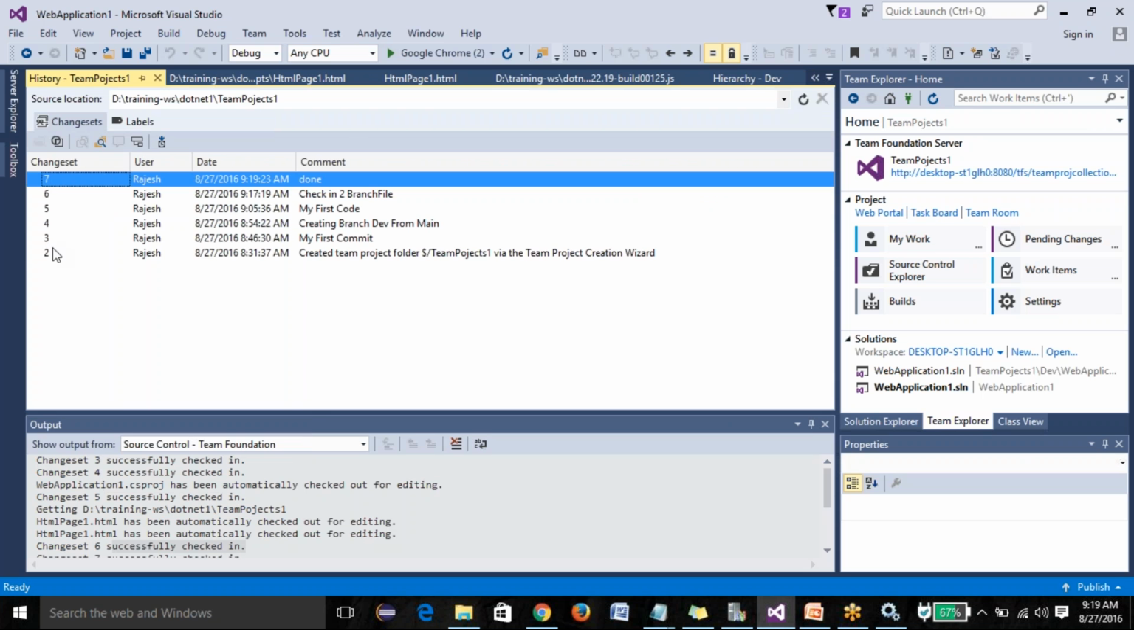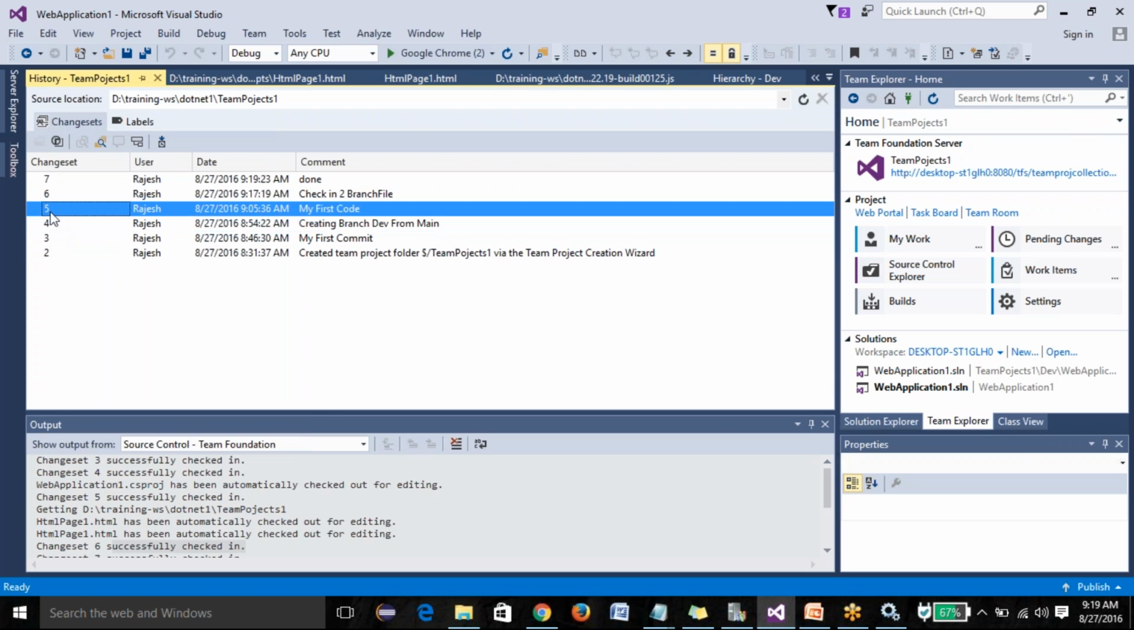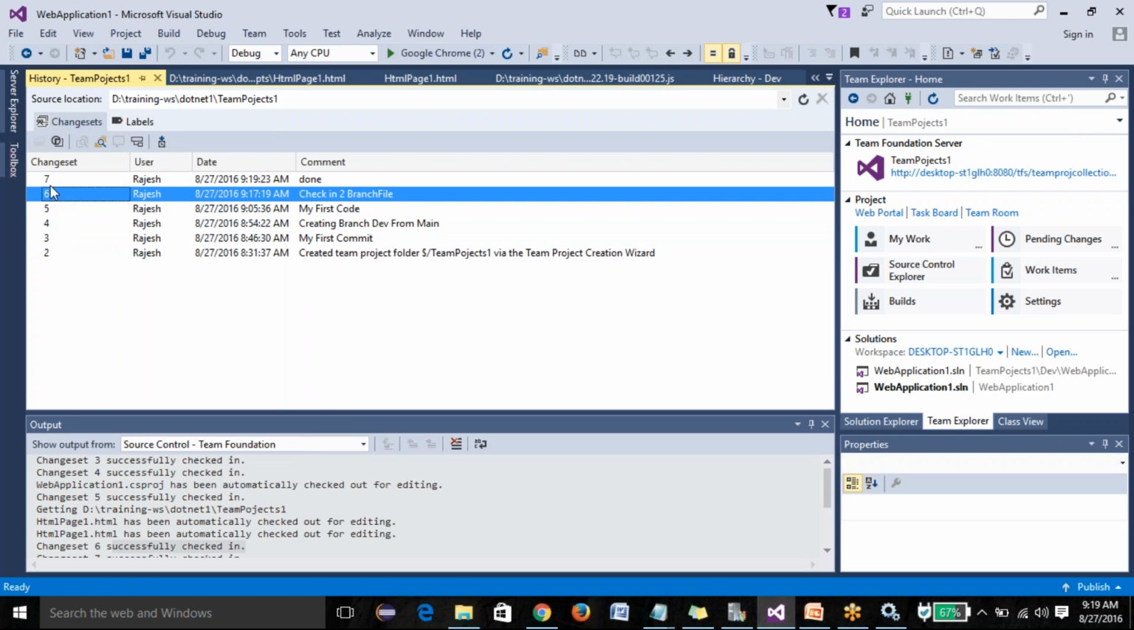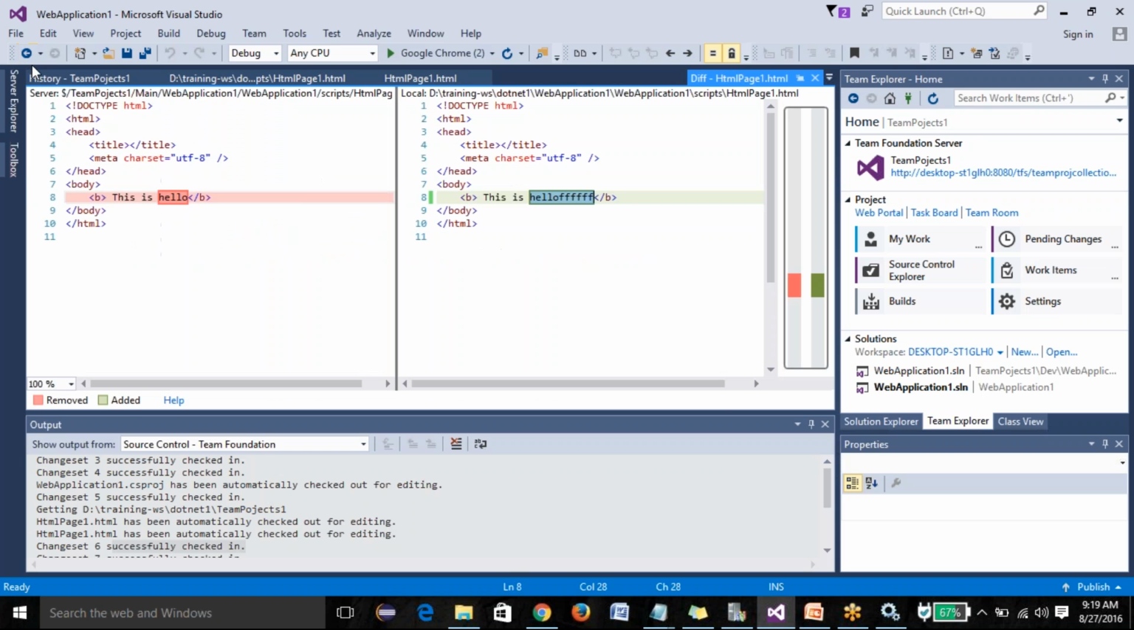So 2, starting with 2, 3, 4, 5, 6, 7. On this particular branch, I've done all this stuff.